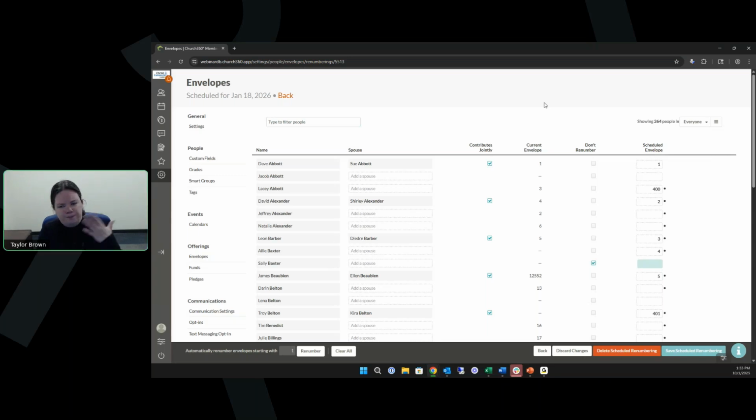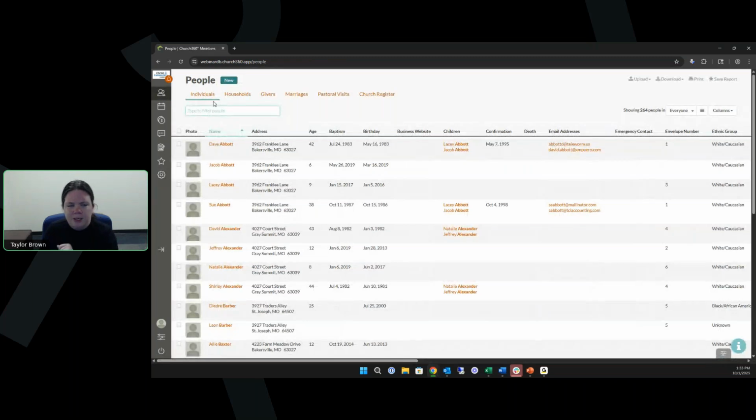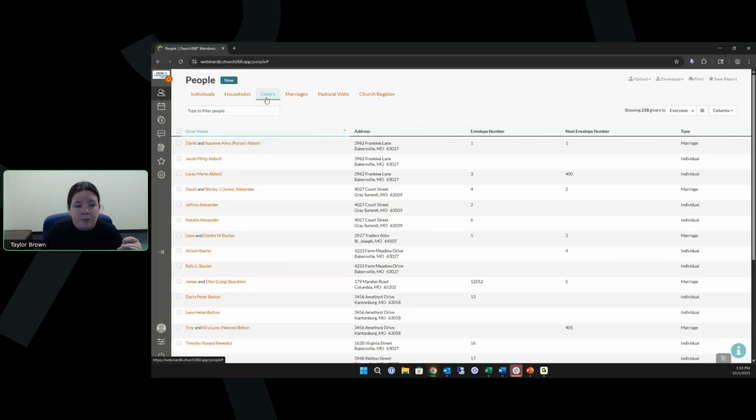Now, in addition to being able to undo it and maneuver around it, once you have this set to be scheduled, you can generate your envelope lists from the giver's view in the people area. Navigating over here to the people view, you have the various different views available: individuals, households, givers. I'm going to navigate to the givers area because it has a lot of interesting offering related information, or at least envelope related information.